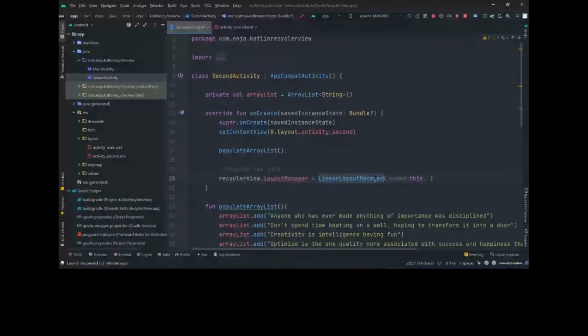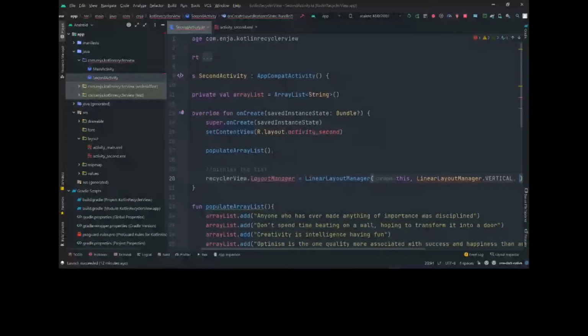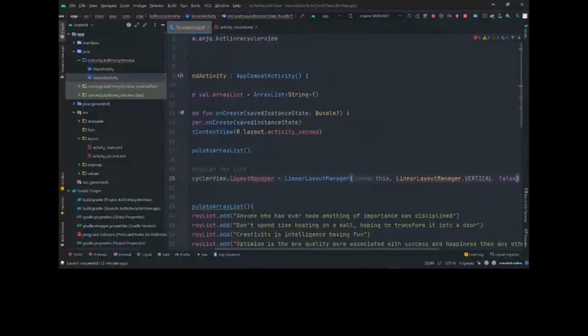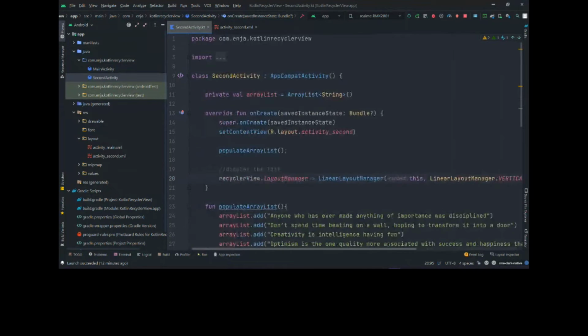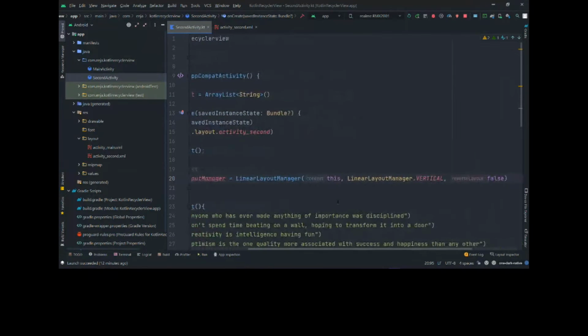And we want to display it in reverse order or normal order. We want to display it in our normal order, top to bottom. So it should be false. This parameter is for reverse layout. If we set it to true, then the items will get displayed in reverse order, that is bottom to top. We don't want that. We want top to bottom. So we have set this layout manager with context, vertical, and false.